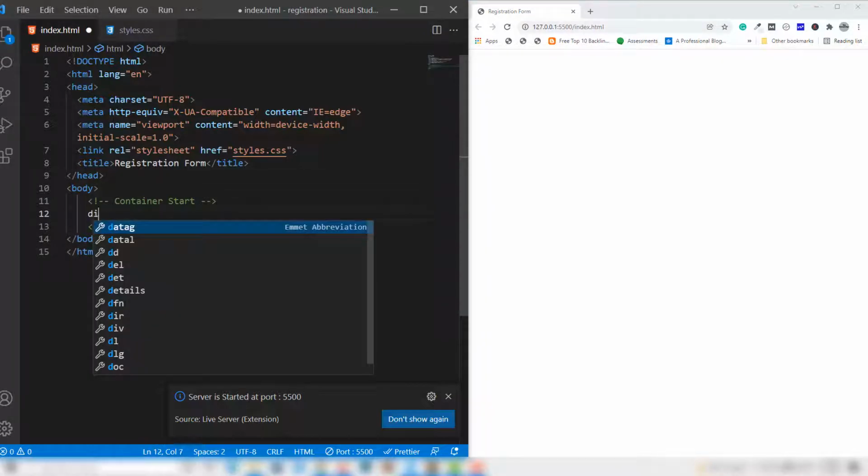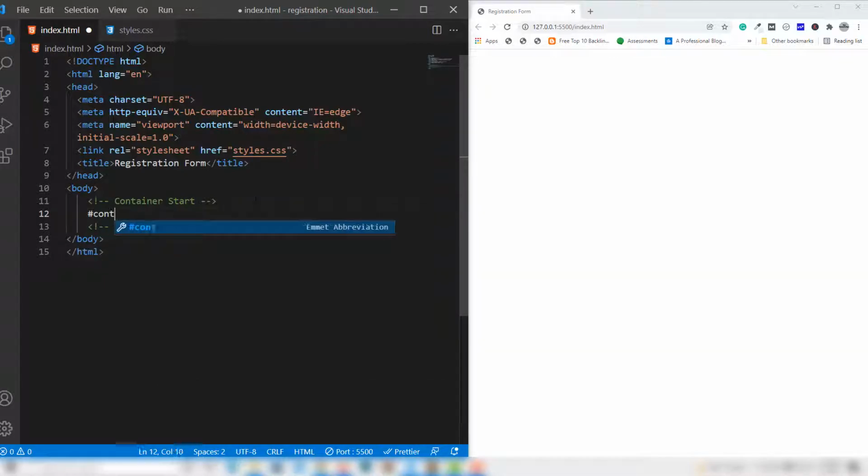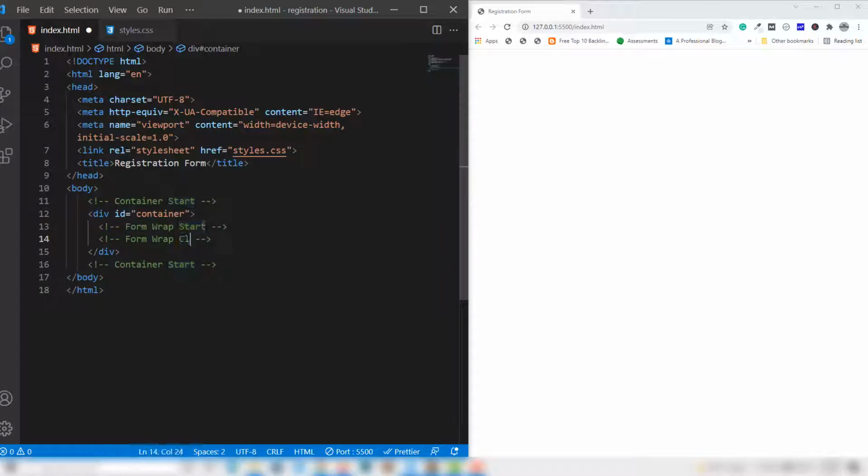Okay, inside there I'm gonna write the div. I'm gonna create an ID, so I use hash container. Inside there I'm gonna create a comment. First I'm gonna write the comment form, right, start, and this will be close. I use class dot form wrap.